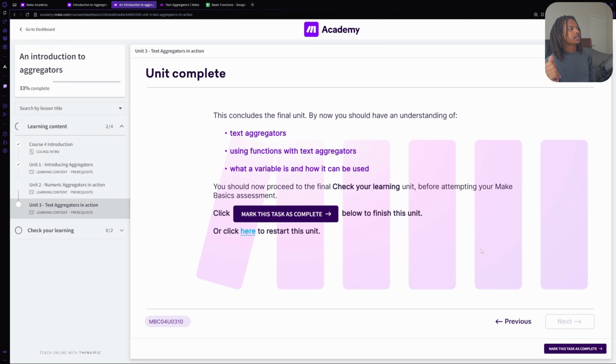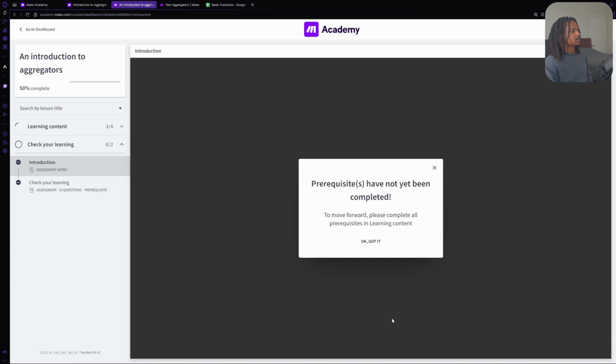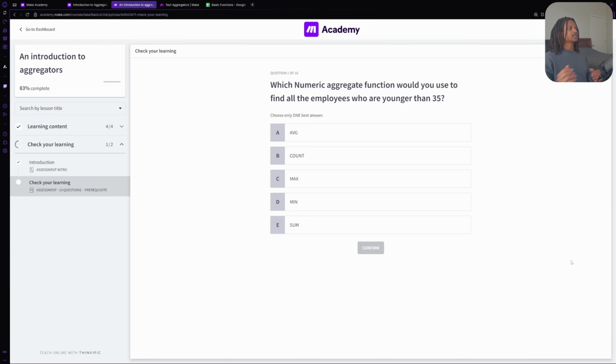So now we have an understanding of text aggregators, using functions with text aggregators, and what a variable is and how it can be used. Now we're done with this course. We just gotta do the end of course assessment, and we'll be all done. So I'm gonna click mark this task as complete. Yeah, let's get right into it. So let's see question 1.